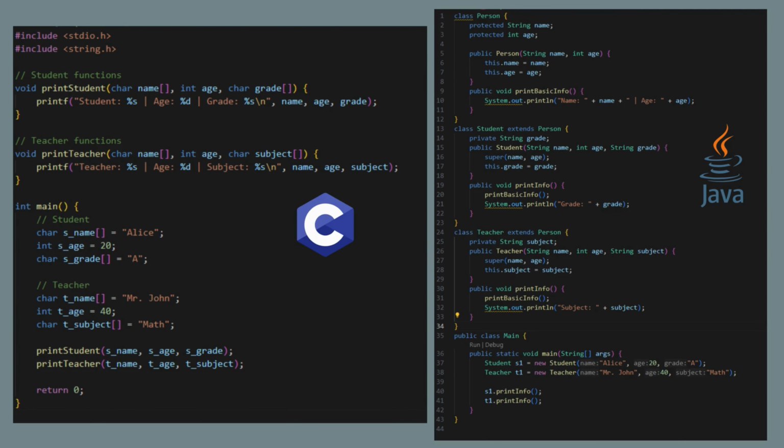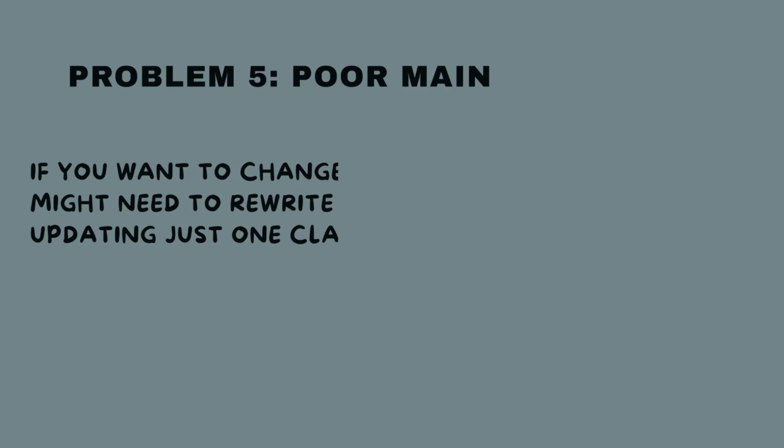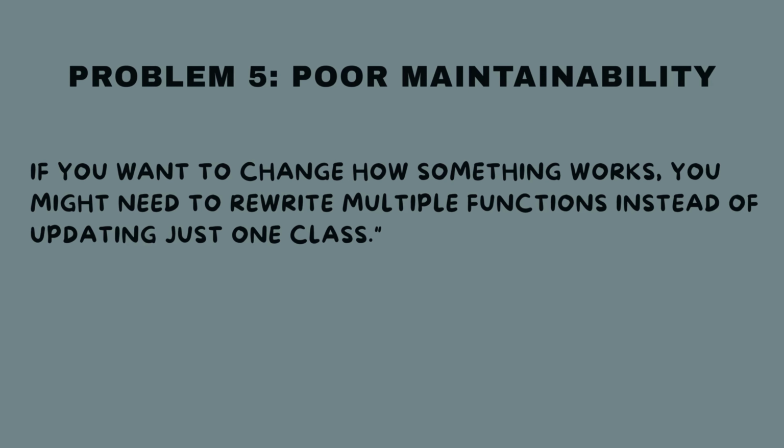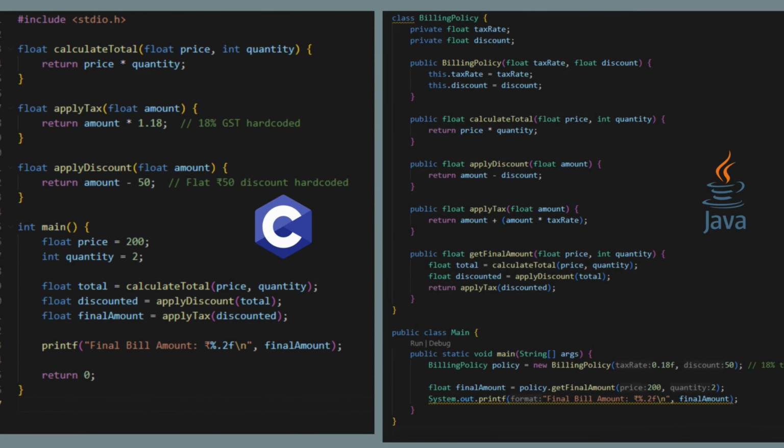The next problem in procedural languages is poor maintainability. Here, if you want to change how something works, you might need to rewrite multiple functions instead of updating just one class. Let's understand with an example. Here you are building a billing system. Now you need to add discounts, taxes, or change the logic, but every function has repeated logic and hard-coded values. You can observe that apply tax has a hard-coded value for GST, and apply discount has 50 rupees as the discount given.